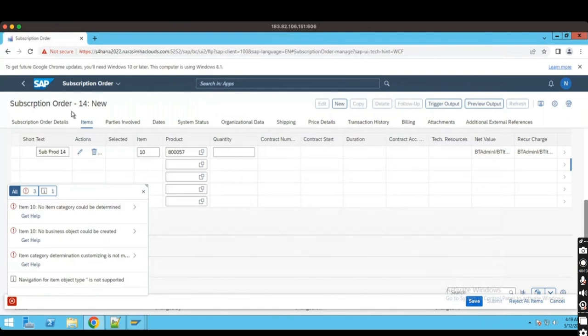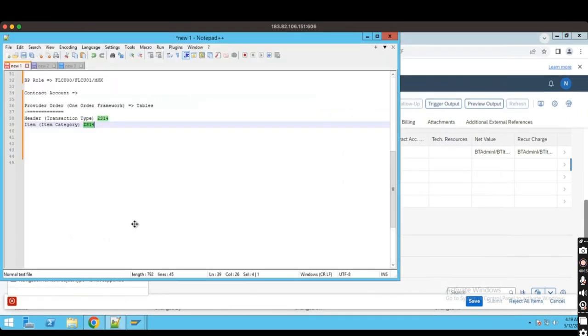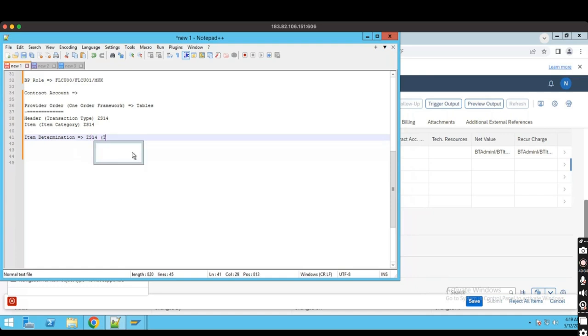Because we need to link these two. That is done through item category determination. So the item category determination is used to link the header and item. Our header transaction type GS14 is linked to the item category using item category determination. Okay, so how do we link it?